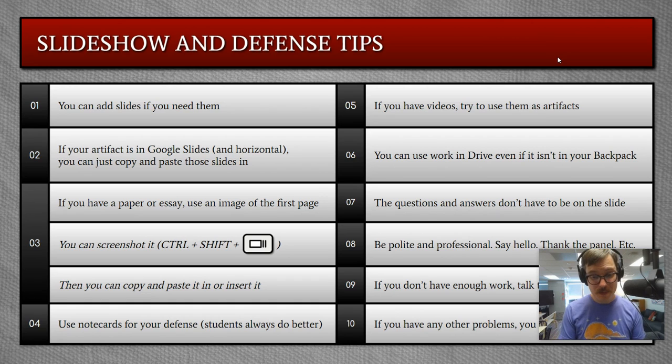I have a few tips that I think are helpful to know. I've already said this, but you can add slides. Okay, of course. I've said this too. If your artifacts are in Google Slides and it's widescreen, 16 by 9, you can just copy and paste those right in. It's a time saver. Again, we talked about this too. You're just going to get a screenshot of that first page if it's a paper.